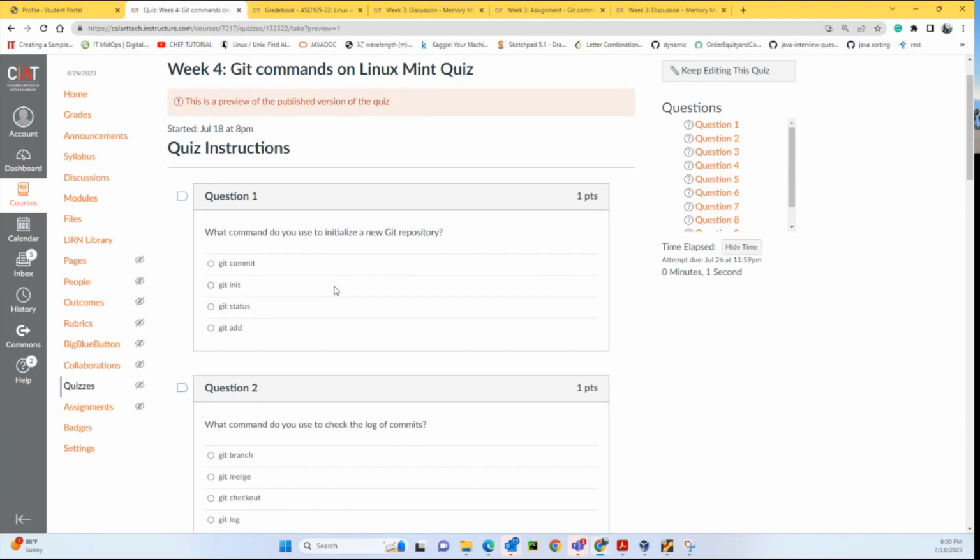So what command do you use to initialize a new Git repository? That should be very straightforward. Which one is the right answer? Any suggestion? Git init. Right, git init is the right answer.